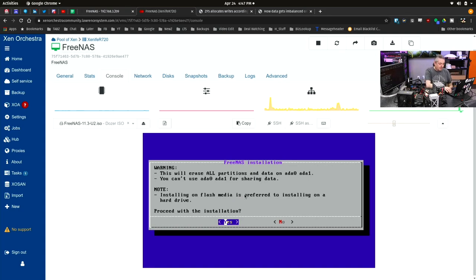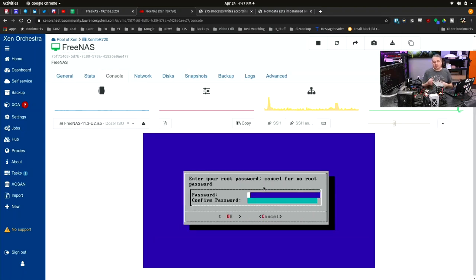And then we hit OK. Would you like to proceed with the installation? Installing flash media is preferred. Installing on a hard drive, it does have that option. And I say in a pinch, you can do the FreeNAS onto a USB. FreeNAS does completely support that, but USB ones, sometimes we found those not to be 100% reliable. They work overall pretty good. We've got some installed for years that have never had a problem.